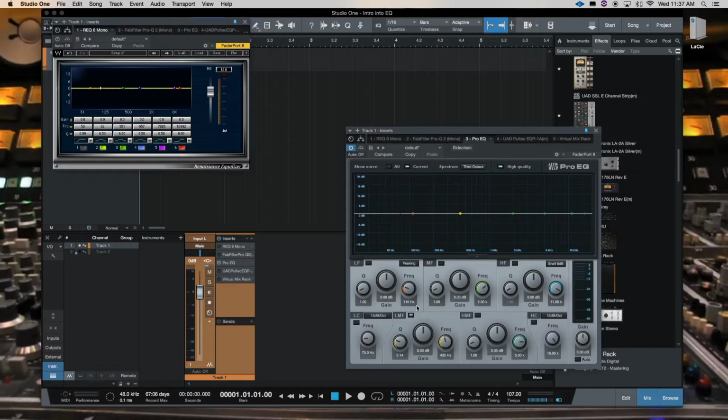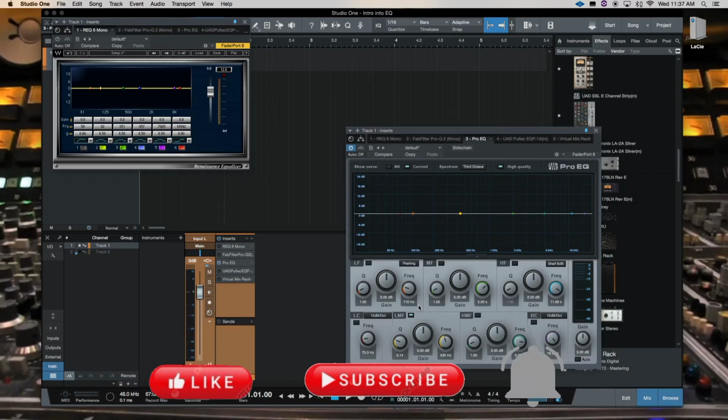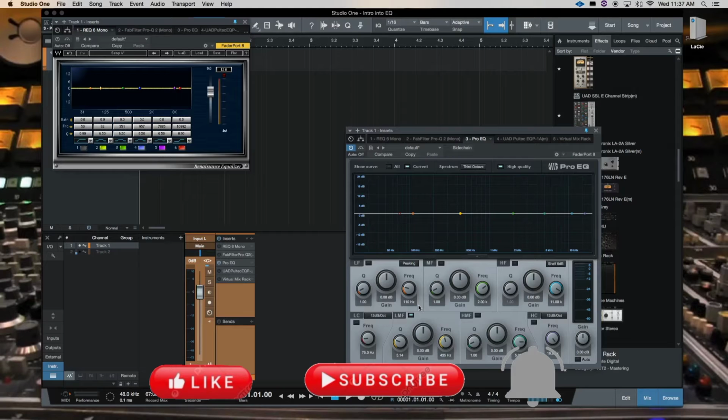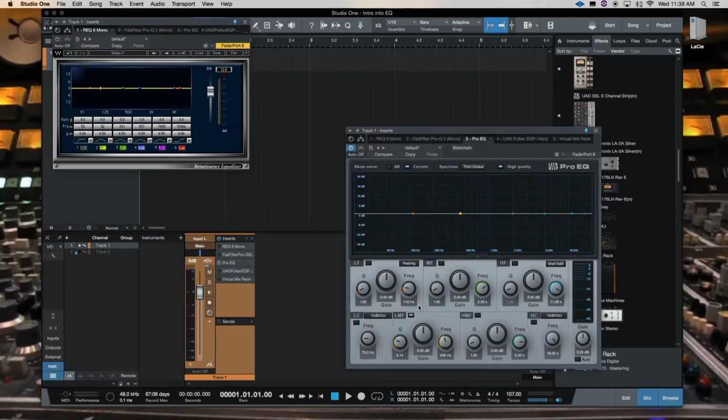Depending on how you want to use that purpose is on you. How you use your transparent EQs in your workflow, that's on you. But these are very good EQs to use, either one.